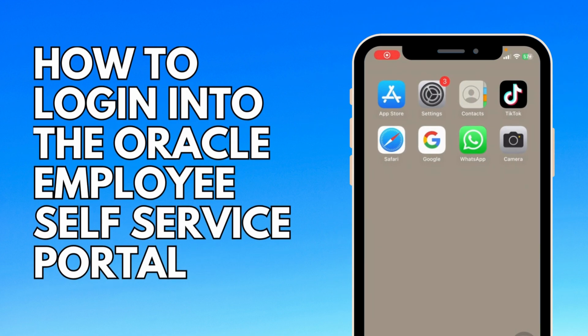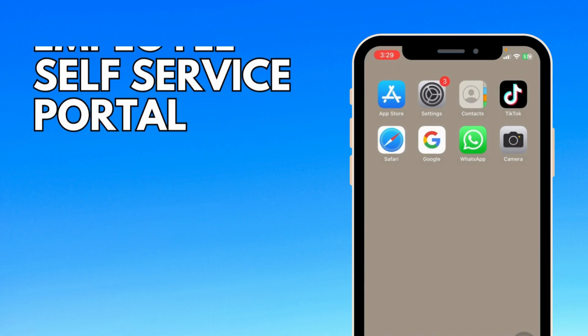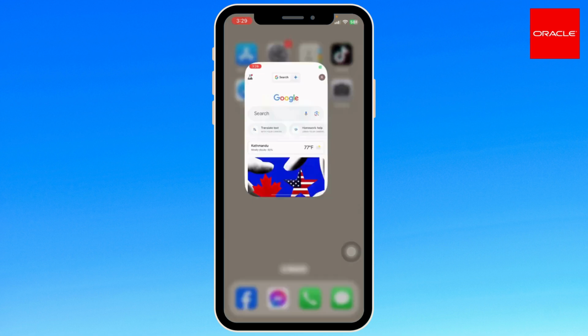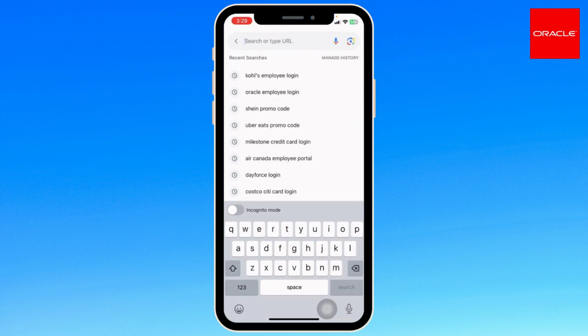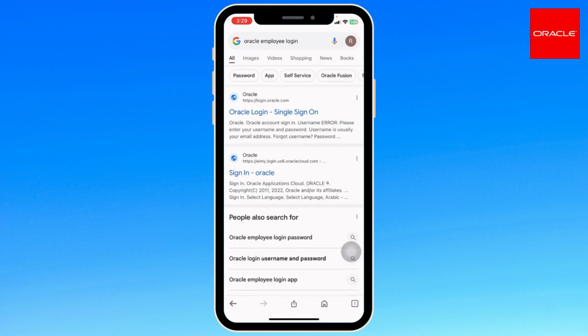How to log in into the Oracle Employee Self-Service Portal. Let's get started. Launch your preferred browser. At the top, you'll see the search box. Over there, type in Oracle Employee Login and search for it.